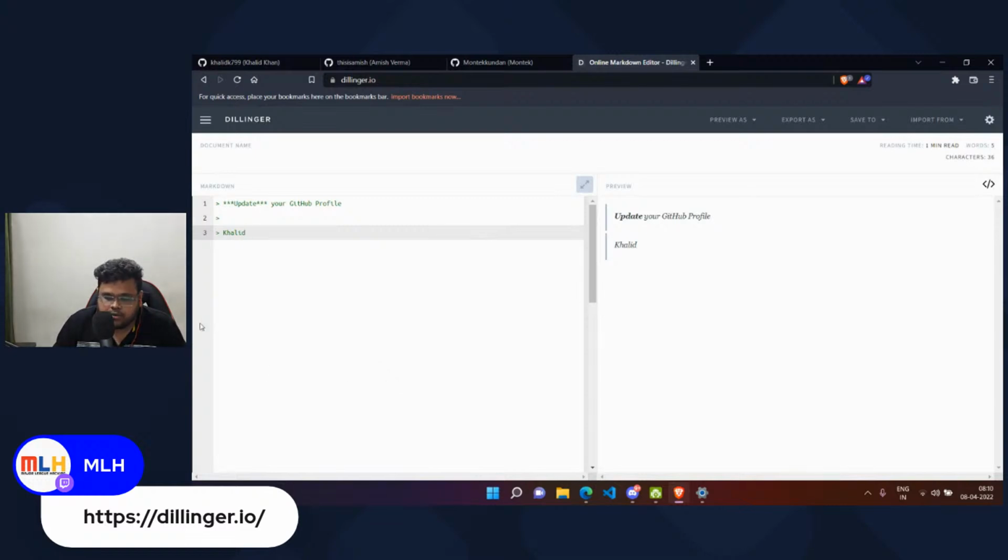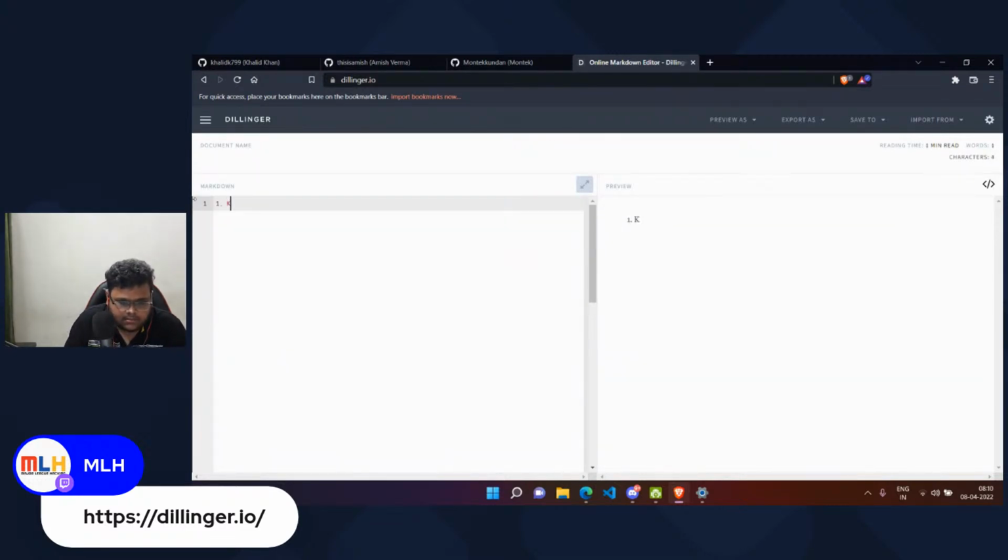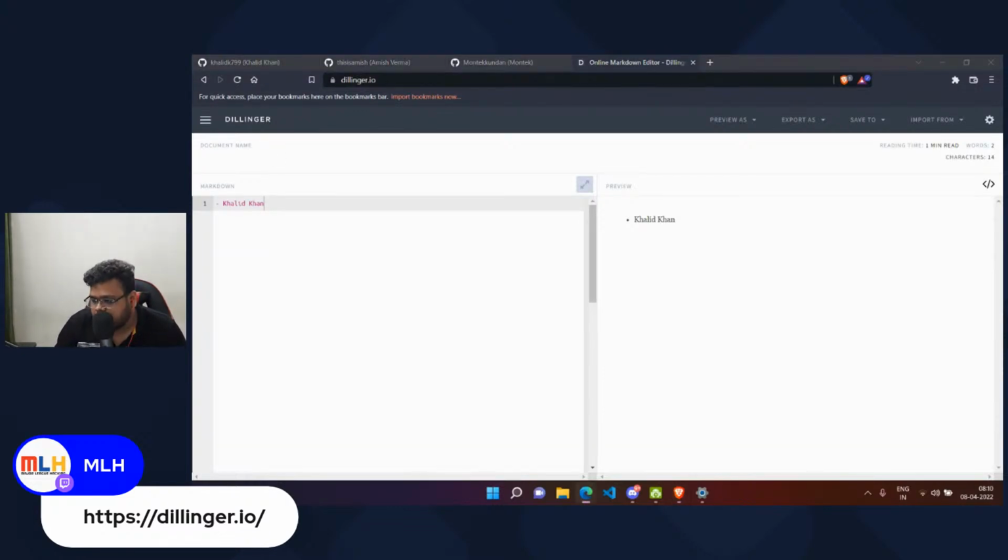Now, if you want to use a list in Markdown, you simply need to write basically 1, 2, 3, 4 or whatever format you are using. So it will update in list format. If you want to have an unordered list, use any symbol you want to type. So this is how you make a list in Markdown.